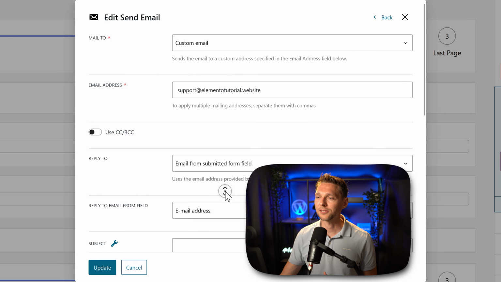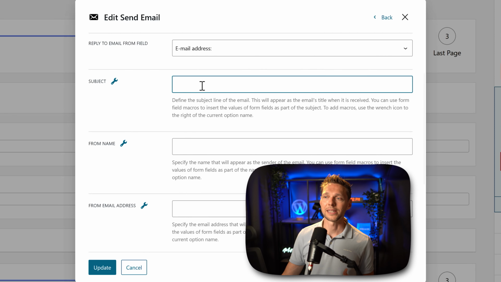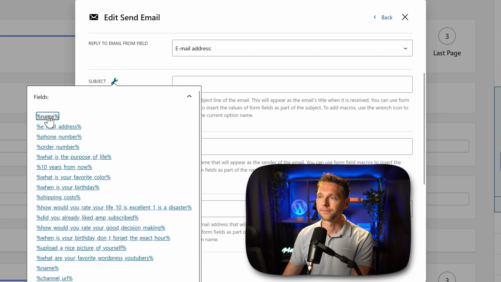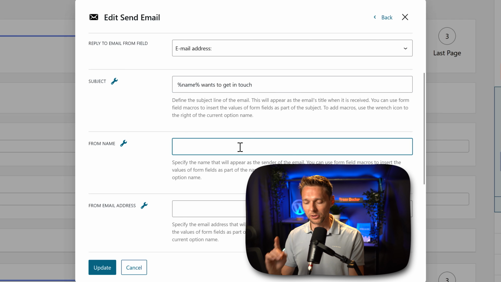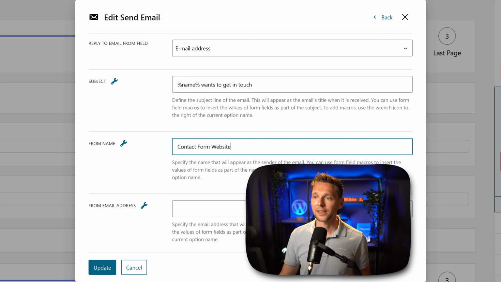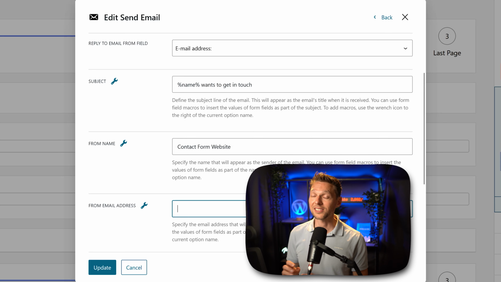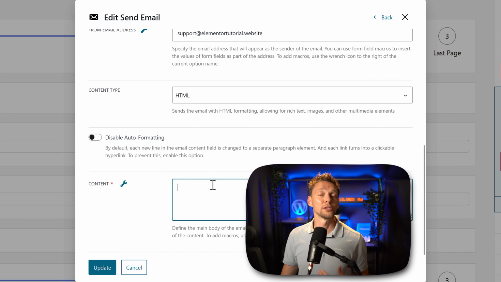Use the email address and then change the subject to something you will recognize in your email inbox, also in combination with your name. We're going to use the name, for example, "name wants to get in touch," and then the from name should be something you also recognize. "Contact form website," something like this. And then the email address should be the exact domain as this form is running on. Something like support@elementortutorial.website.